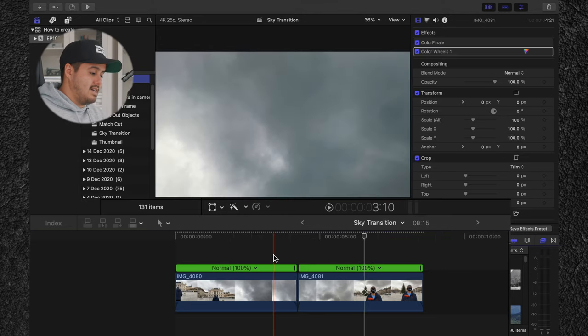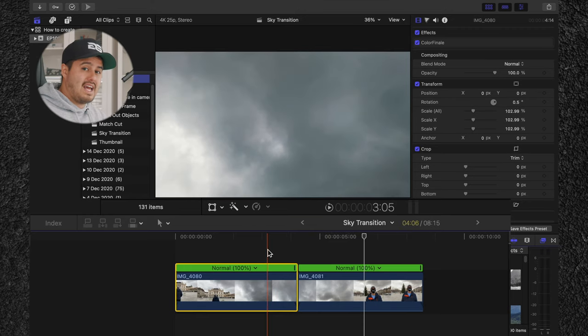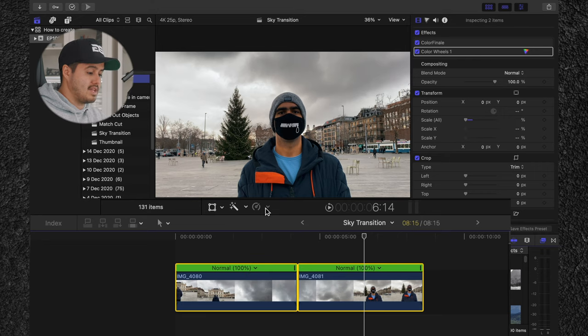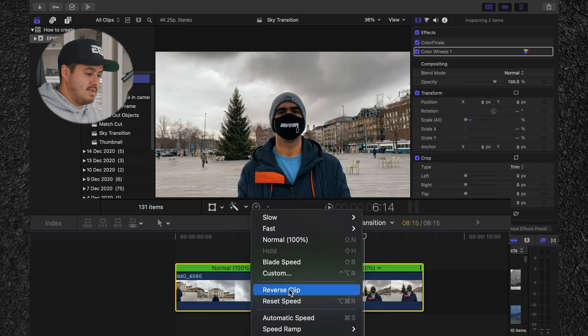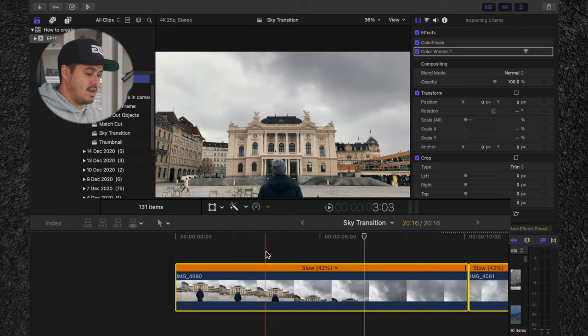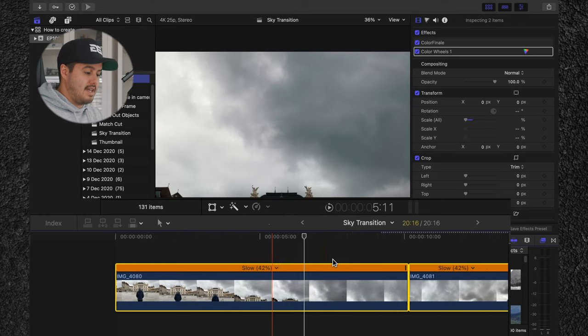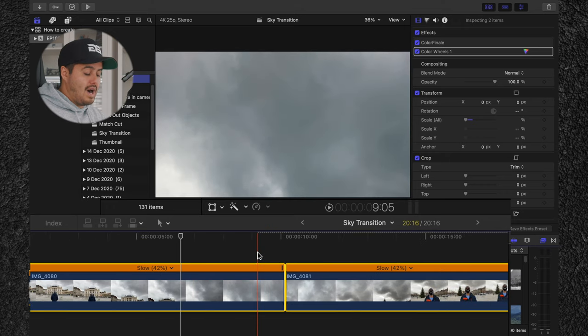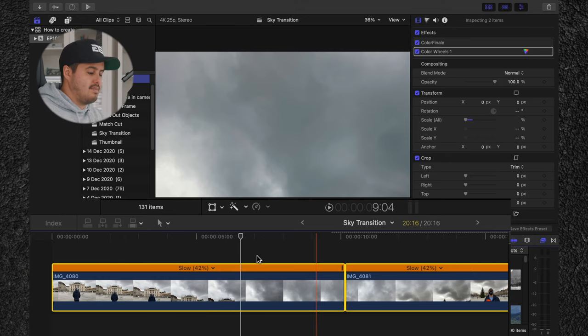Now we can add a speed ramp to both clips to make it look even more seamless. So to do that, I'm actually gonna first slow down both clips because I filmed them in 4K 60 frames per second. I'm gonna select both of the clips, head over to this symbol right here, and then select automatic speed. And that will automatically slow down your footage while retaining the frame rate so that it doesn't look choppy.